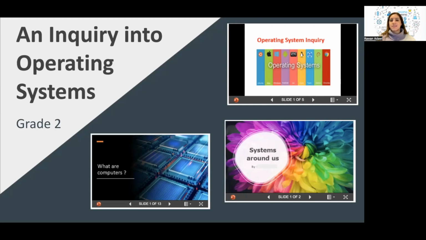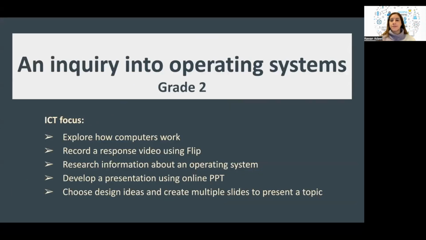So our focus was to explore how computers work and record. I wanted them to explore recording videos on Flipgrid. I wanted them to become more proficient at that. And I wanted them to research and to develop presentations using online PowerPoint, and to design it as well.